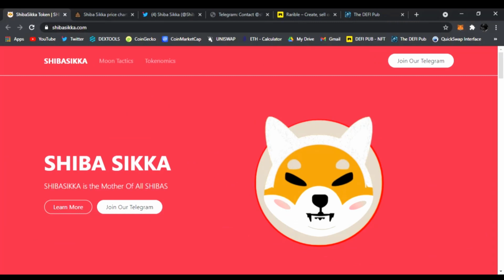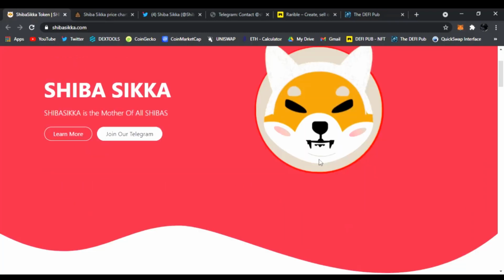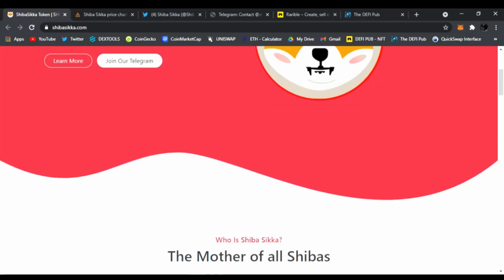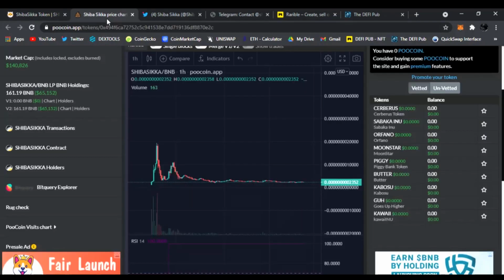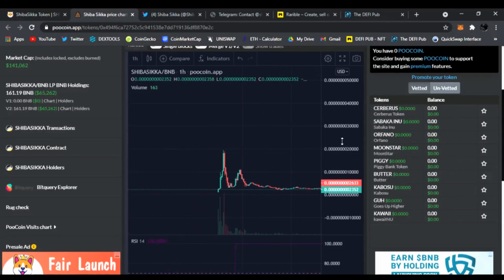So pretty much there's no team dev wallet on this token. Liquidity is locked. There's a long-term marketing lock as well. 33% of the max supply has been burned. The manual burn is 1% of transactions burned as well. And also Shiba Sikka is a 14x at 5 hours only after its listing. As you can see, this is at 15x right there.